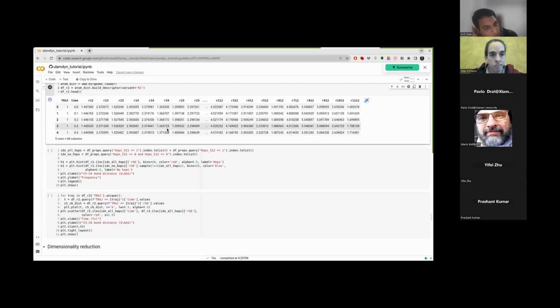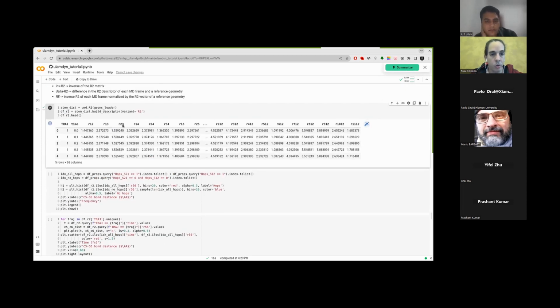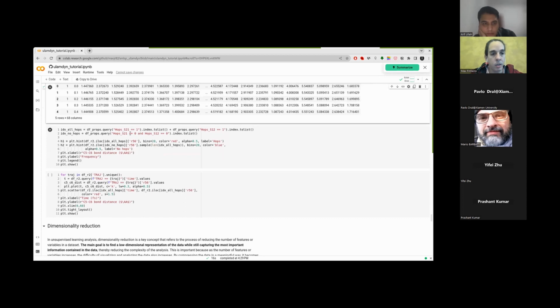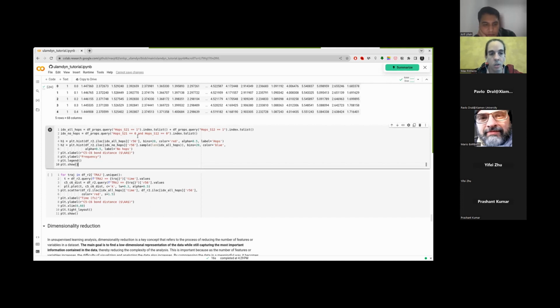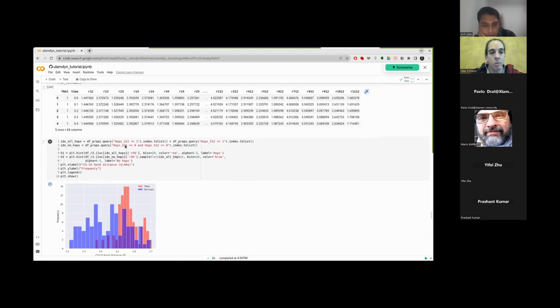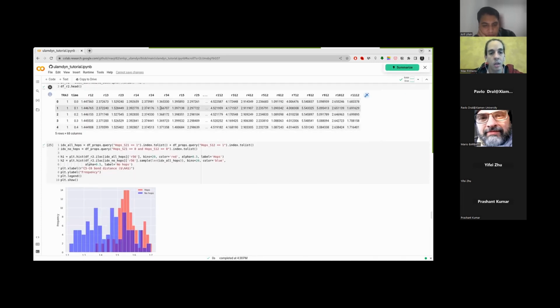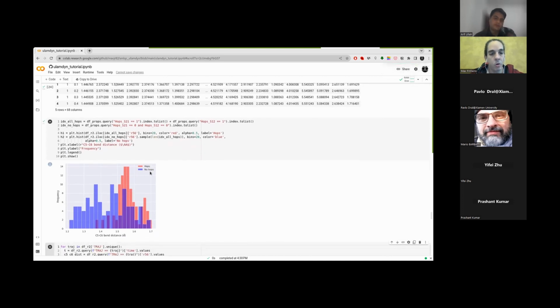And just to give you an example of what you can do with this data set, you can select all the geometries that belong to a hopping and the geometries that are not a hopping. So if you do this and filter your data set in this way, that is these two commands here, you can plot the distribution of the C5, C6 bond distance that comes from this data set for the hopping geometries and for no hopping geometries.